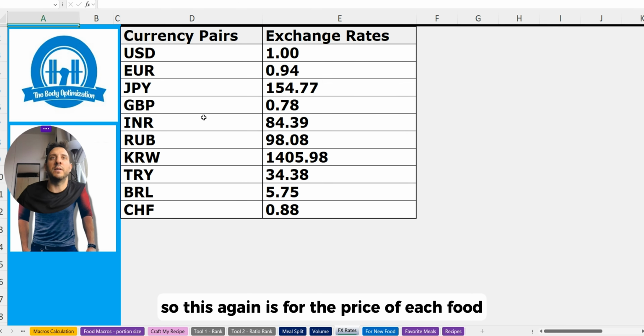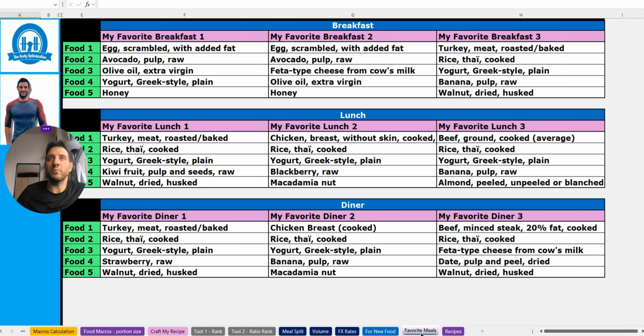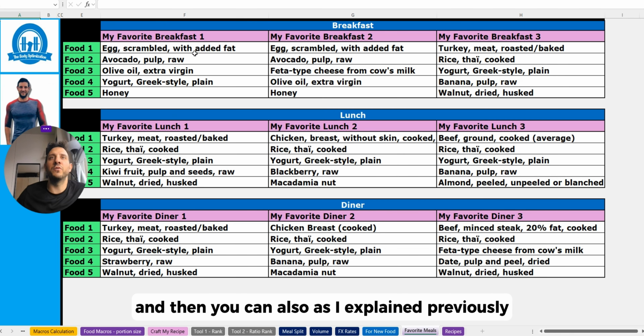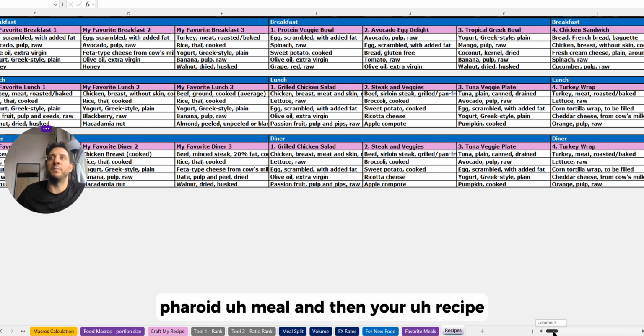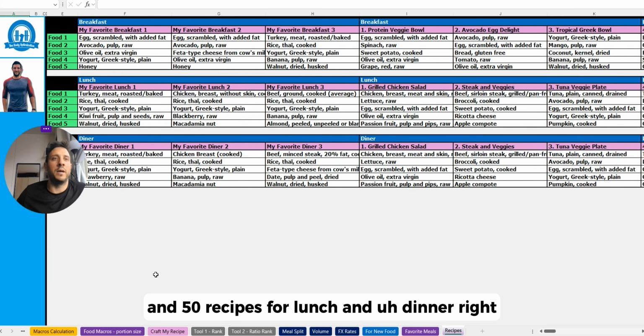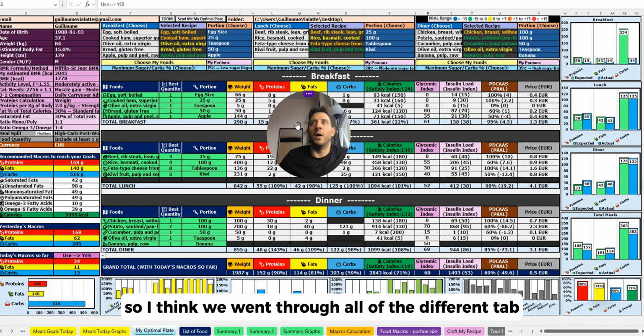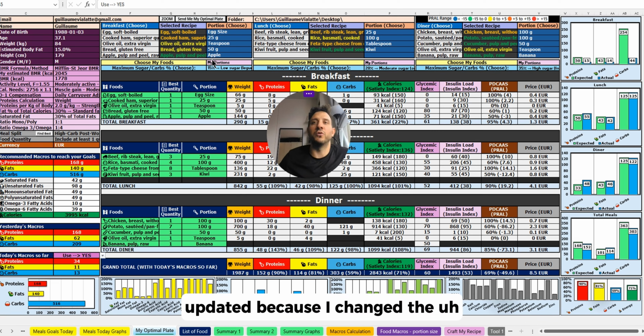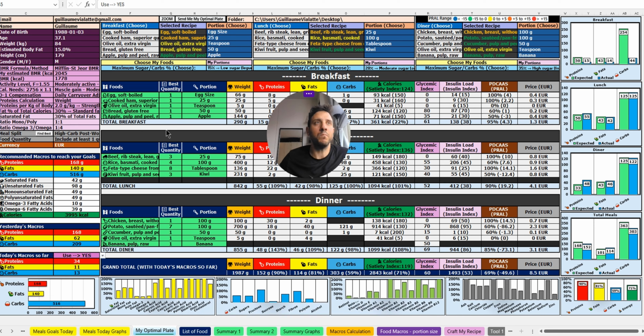Here you have the exchange rate. So this again is for the price of each food and each meal. And then you can also, as I explained previously, design your own favorite meal and then your recipe. So here you have 20 recipes for the breakfast and 50 recipes for lunch and dinner. Right, so I think we went through all of the different tabs. You can see that it is updated because I changed the volume of the fruits that I've selected.